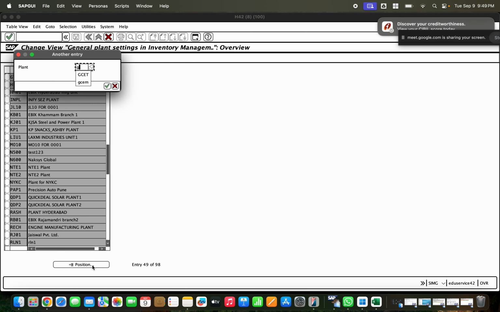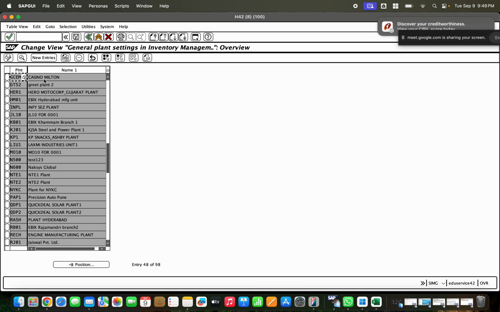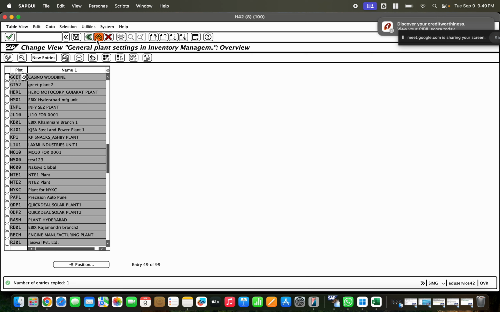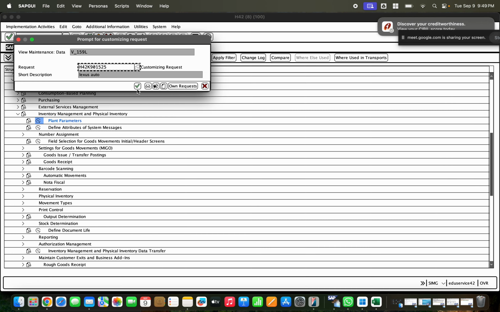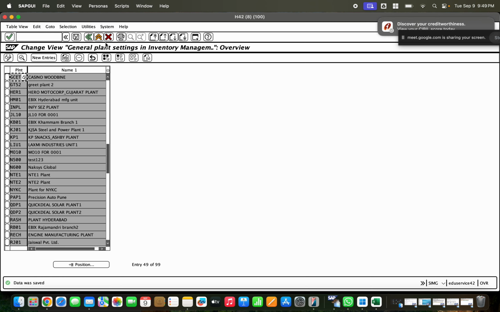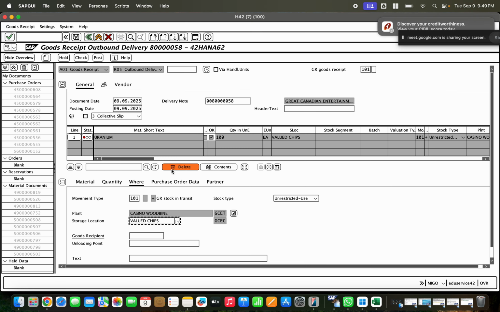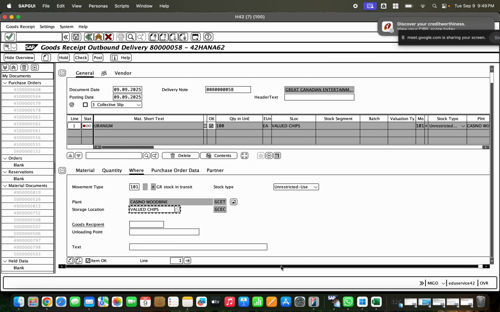So it needs to be maintained for GCET. I'm just copying from here and maintaining it for GCET. These are the plant parameters for inventory. I have now maintained that entry, because this is the first time we are using GCET, so obviously inventory was not allowing it to post.